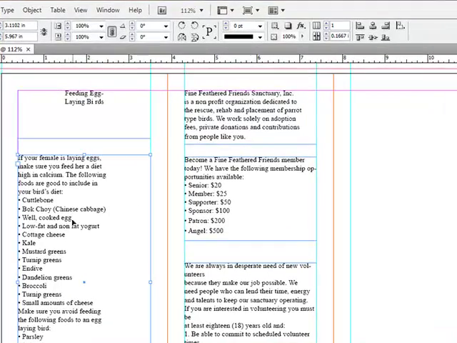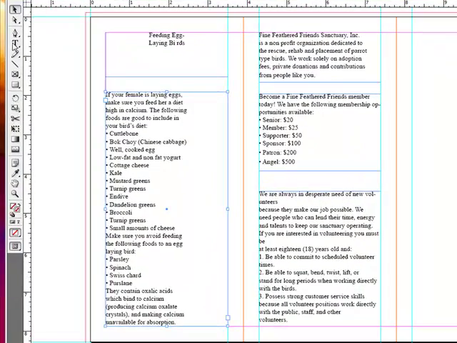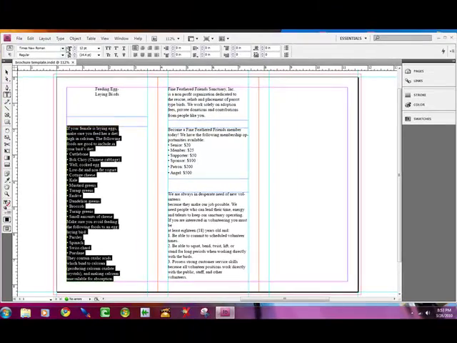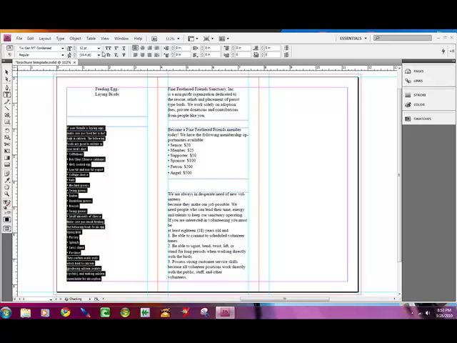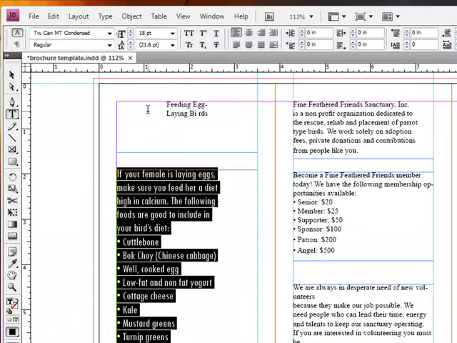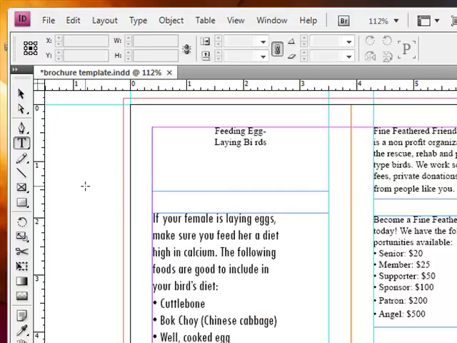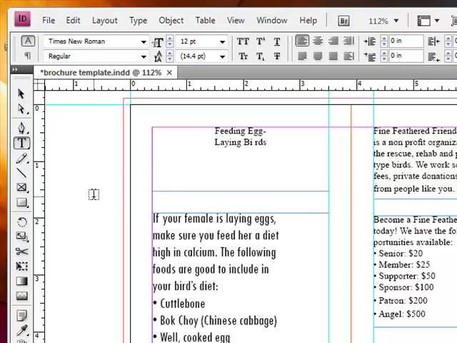Now, same premise. Click it, click the T, highlight it. You know, you can change your font, you can change your font size, whatever you want to do. Center it, left align, I'm sure you know how to do all of that.